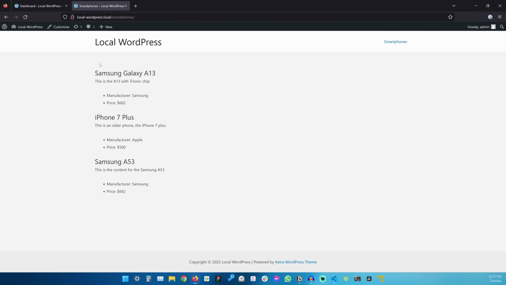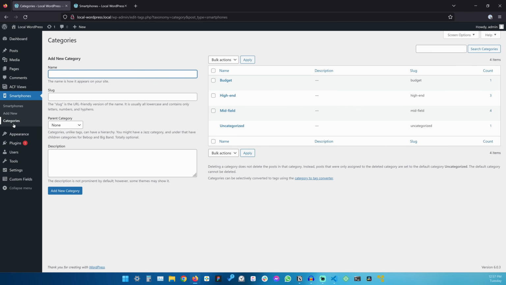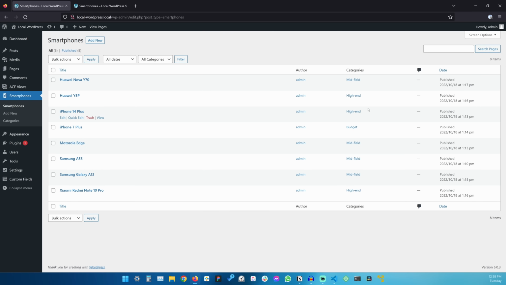All right, now let's say we want to do all of this using the plugin. Well, there are a few ways we can do that. First of all, if we take a look in smartphones and under categories, we have a taxonomy defined here. So we basically have categories for smartphones. We have budget, high-end, midfield, and so on. And each one of these has a category assigned to it. So if, for example, I were to display just the midfield smartphones, I would do it the following way.